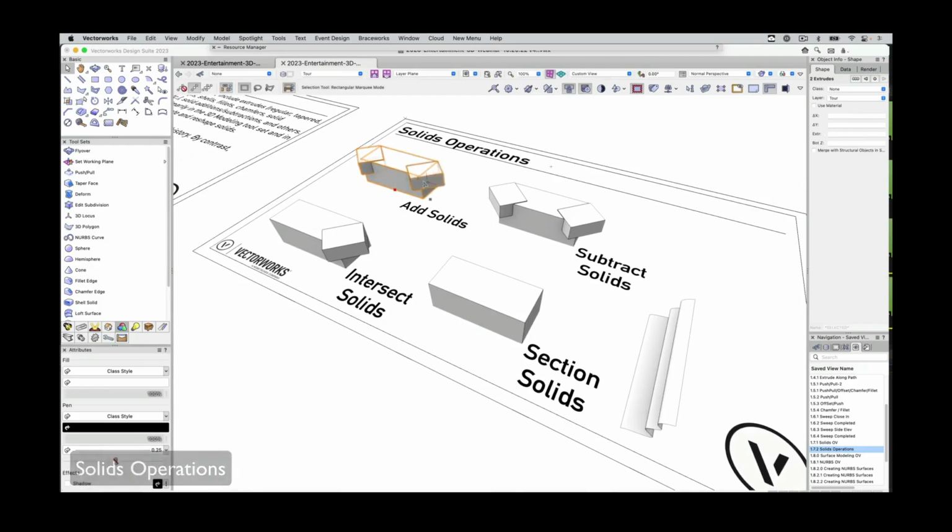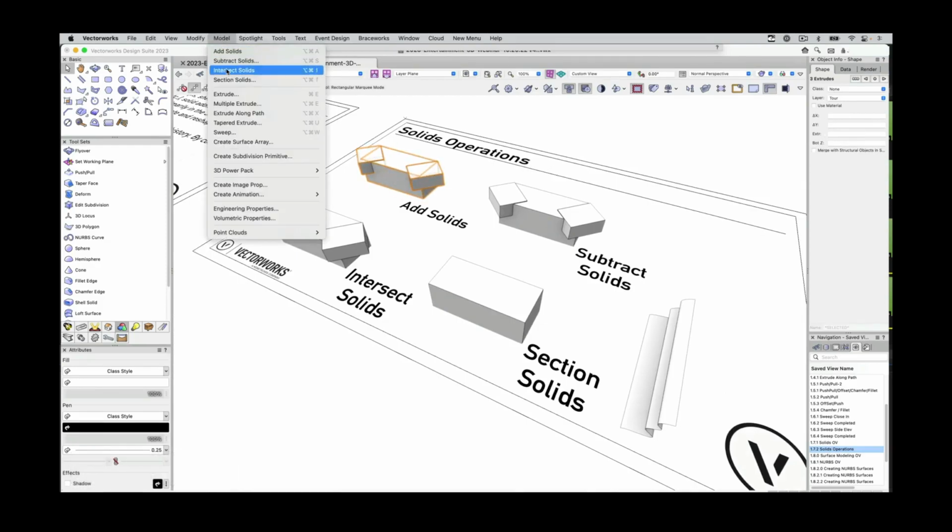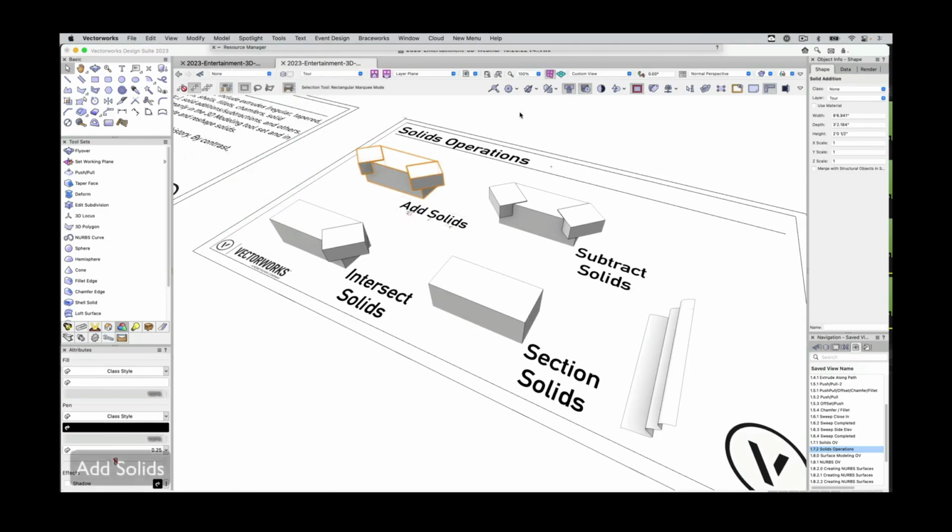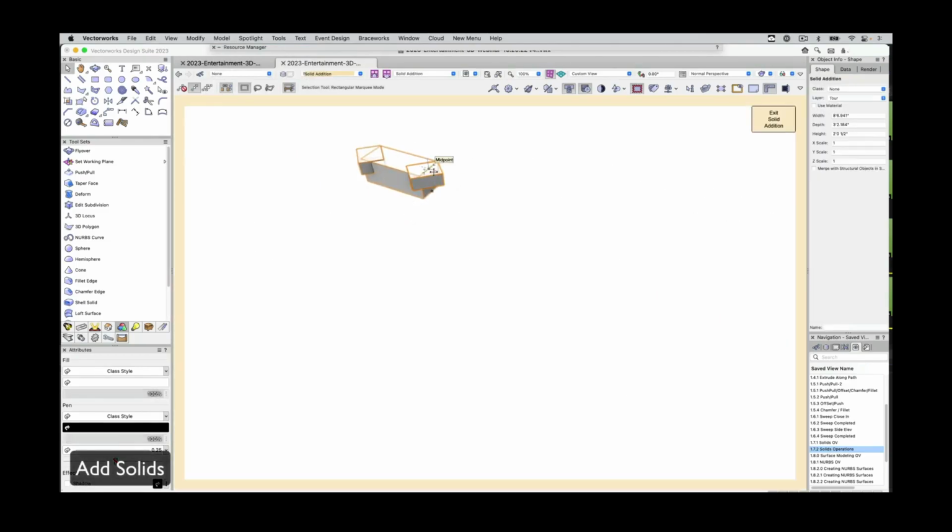Next, let's show you a few of the solids operations. First, add solids. We grab all 3 of those and we double click on that. We go into the Edit Solid Addition and we can change, let's say the bottom Z height, will drop those down a little bit.